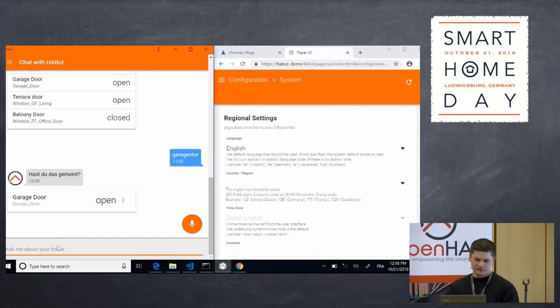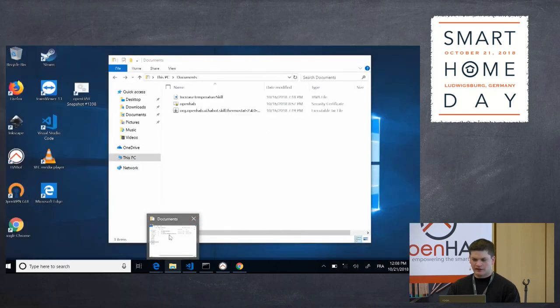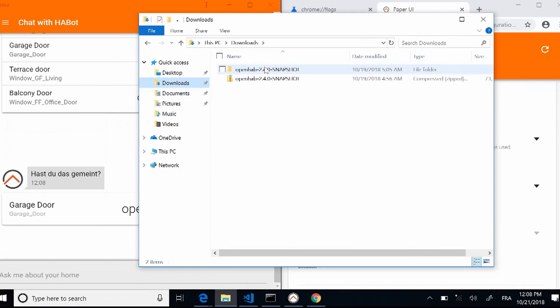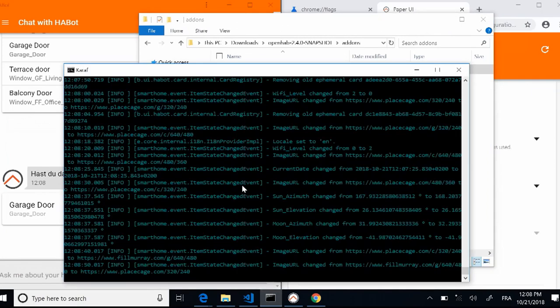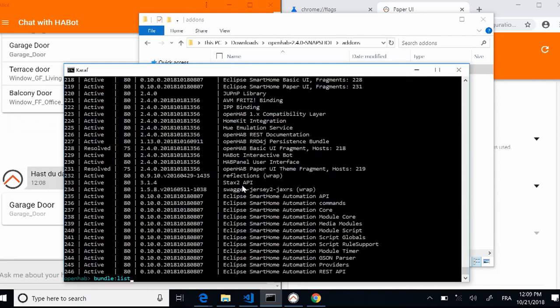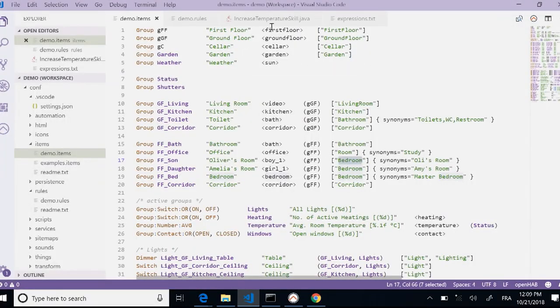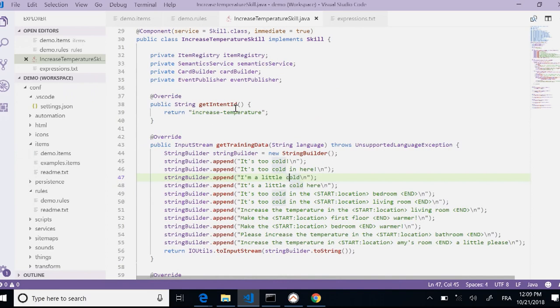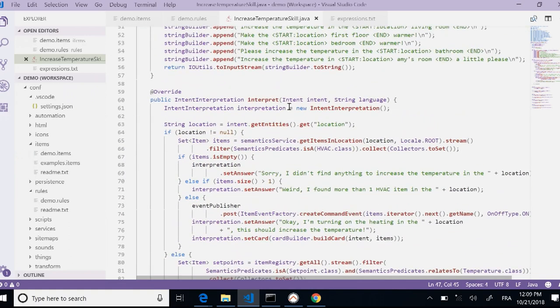What you can do also is to inject new skills into this system. And for that, I prepared a bundle here. And I will try to put it here and check. So what this does is, here you have the code which is implemented as a skill. What you have to do is declare it as a component. And this is the intent that the skill will handle. You have to supply it a bunch of training data, and then you have to implement the method that will perform the task that you want.